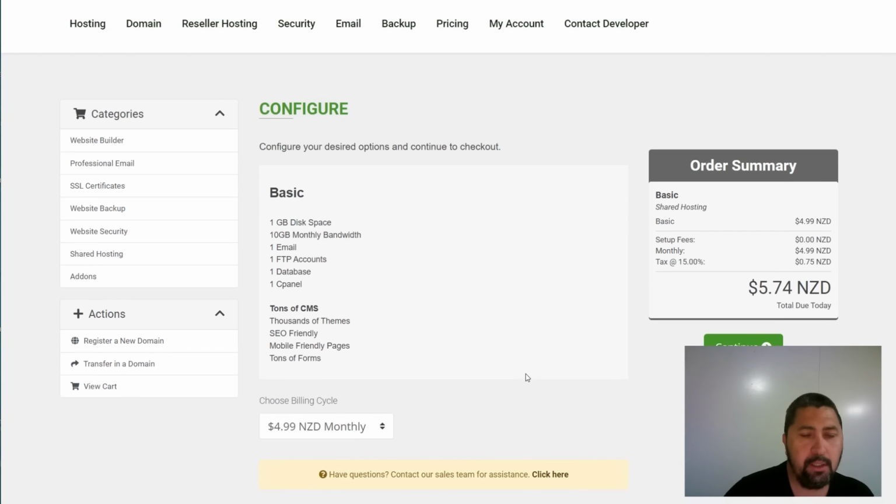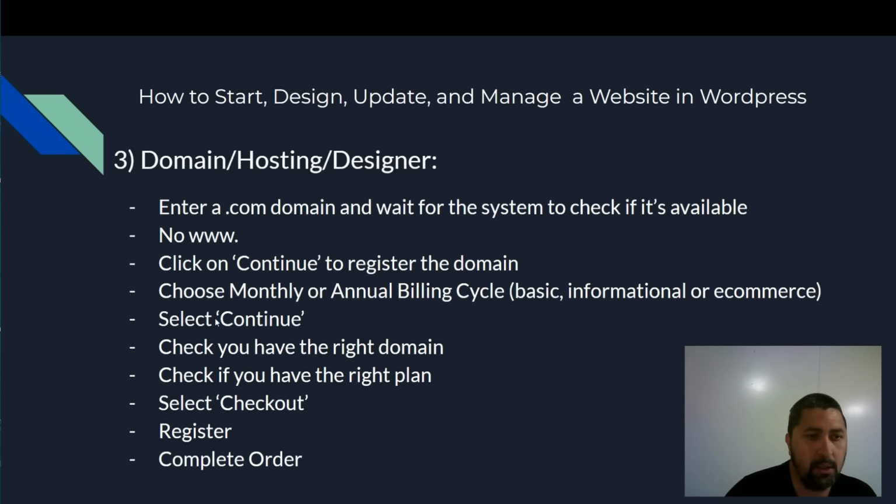Now once you click continue, you are taken to this page. Let's go back to our slide. So once you select continue, then the next step is to choose the monthly or the annual billing cycle. Because we've chosen the basic plan, there is the basic plan there.